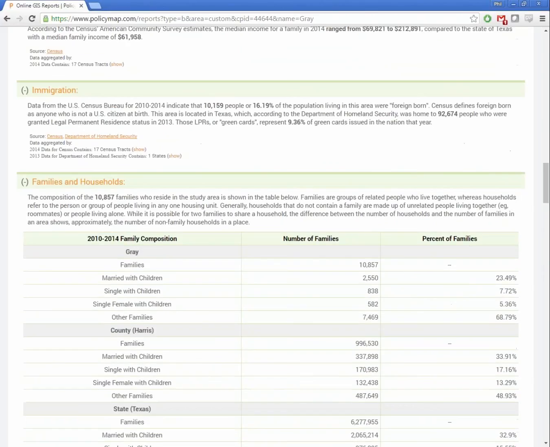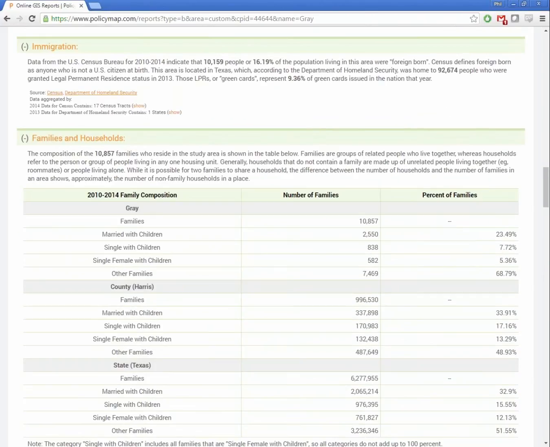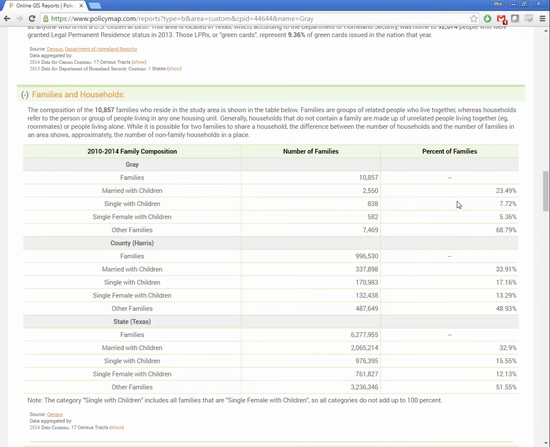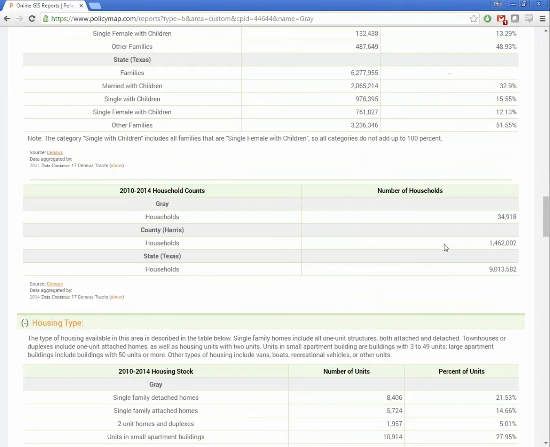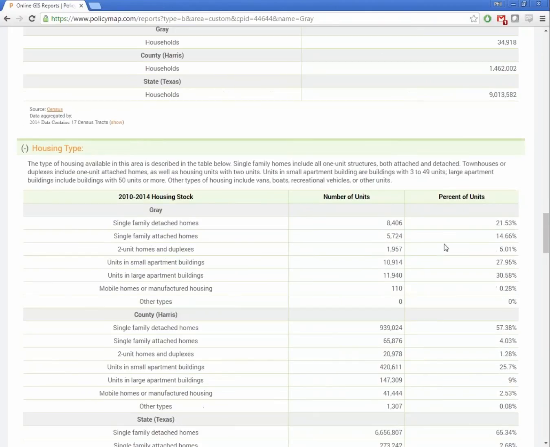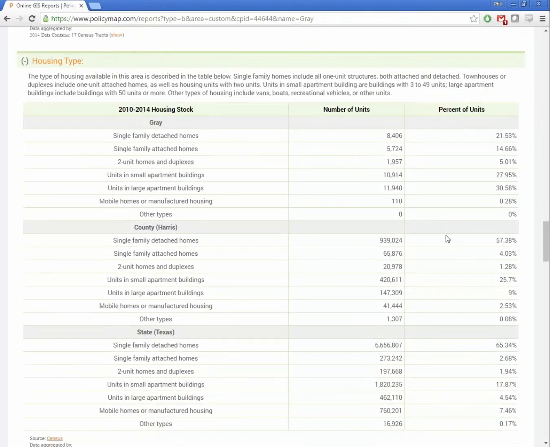There's a little bit of immigration information. Those are foreign-born. There's family types, total number of households. And then we actually leave the demographic part of the report, and we get into the community profile part, talking about things like the housing stock, the type of homes that people live in. So while 21% of the households live in attached or detached homes, over 50% live in apartments in this area.